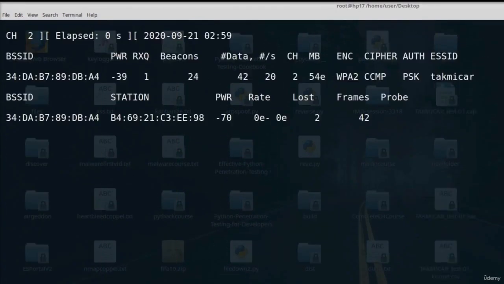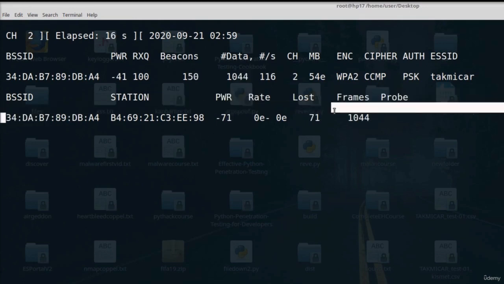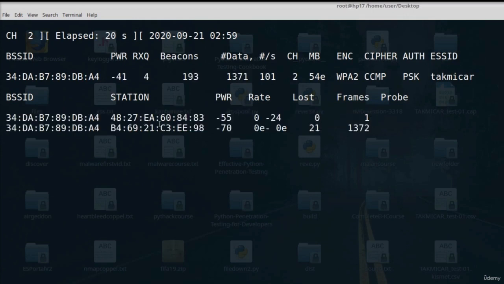And you will notice right here, it will only sniff for this specific wireless access point. We can see the name right here under the ESSID, and we can see its MAC address. What also we can see are the devices that are currently connected to this access point. And at the moment, it only has 2 of them.